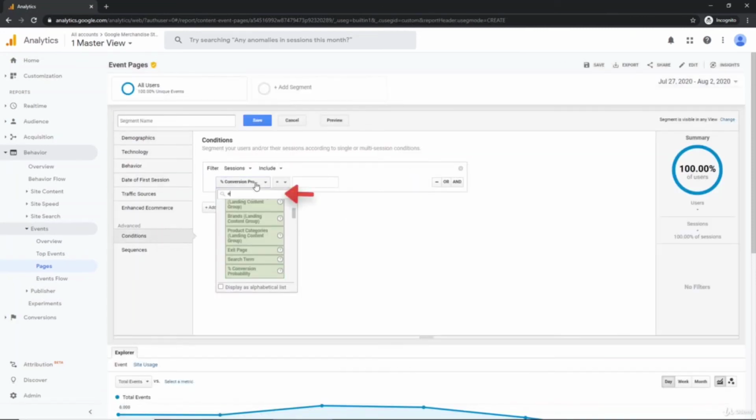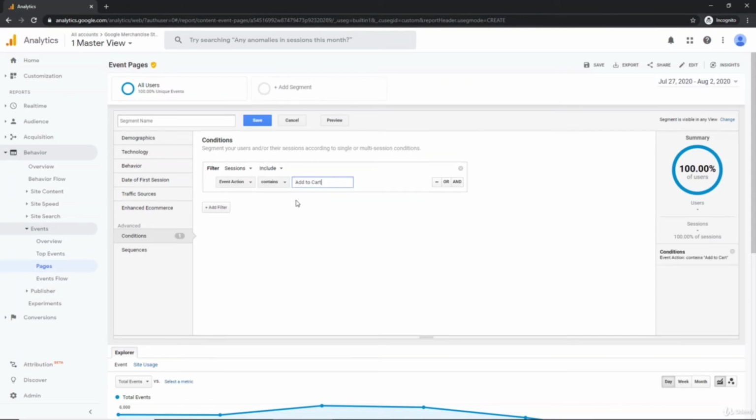Type Event in the search bar. We are interested in event action Add to Cart because this is the name of the action we specified. We name our segment People who added to cart, and we save it.